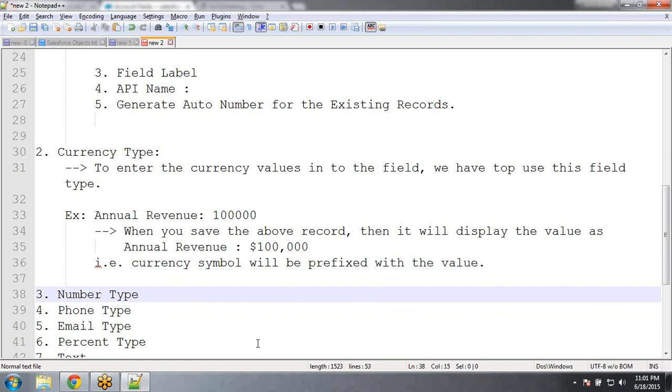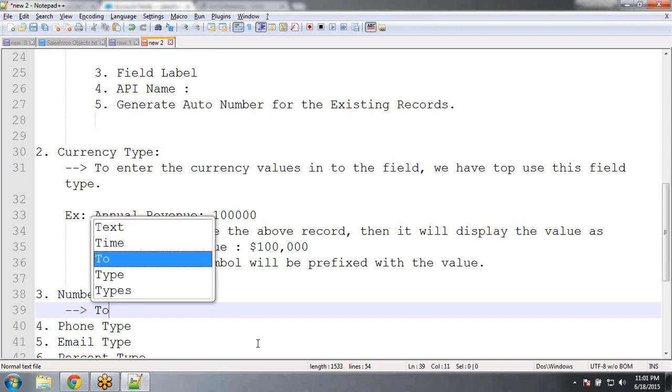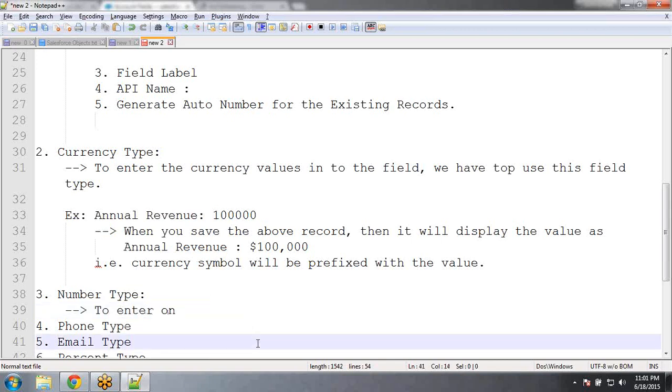Next, the number type. Number type field, whenever you want to enter numbers, then we are going to use the number type to enter only numerical digits.